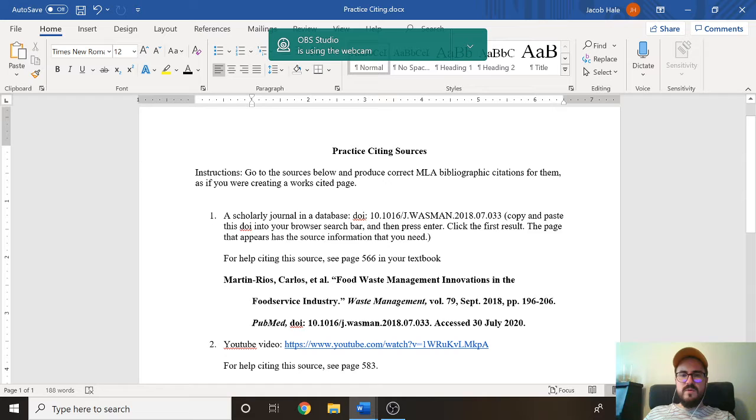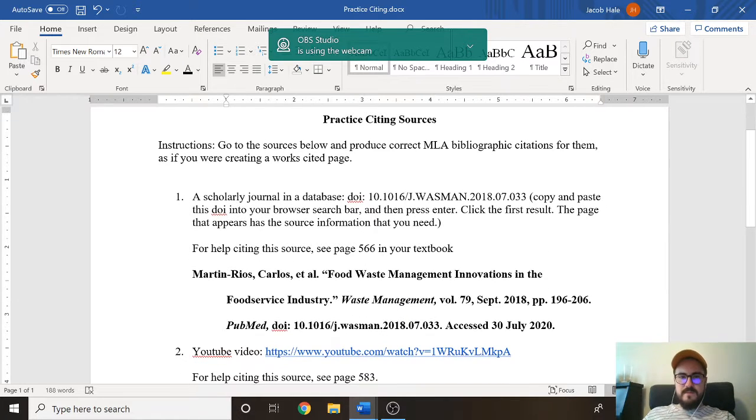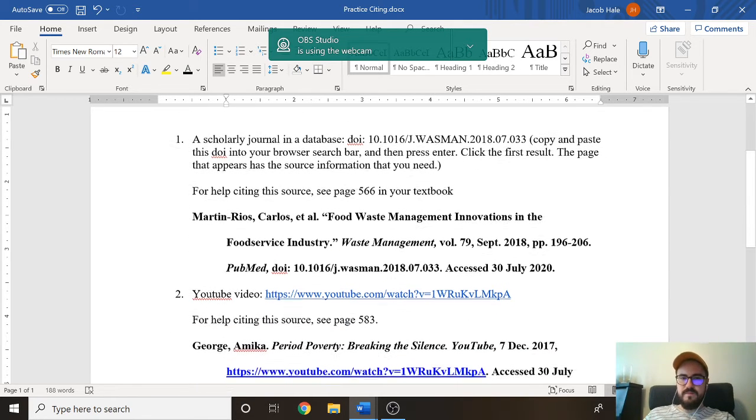So I wanted to not only show you the answers, but talk to you about why these are the answers, how I came up with the things that I did, and just some of the little things that are maybe hard to pick up on if you're just trying to learn MLA from the textbook. Anyways, this is the worksheet on practice citing sources.